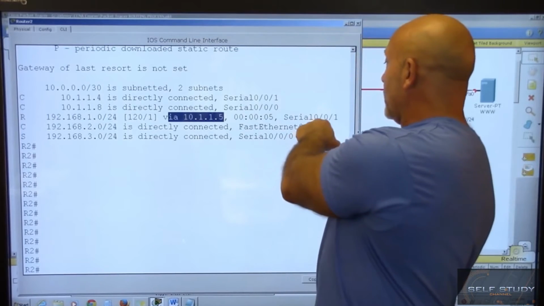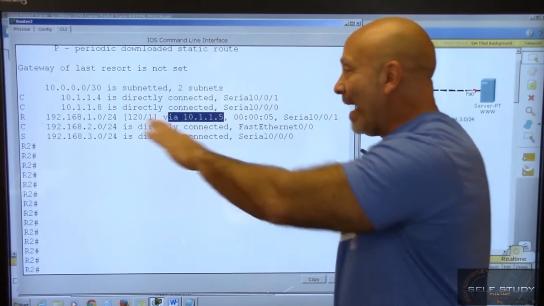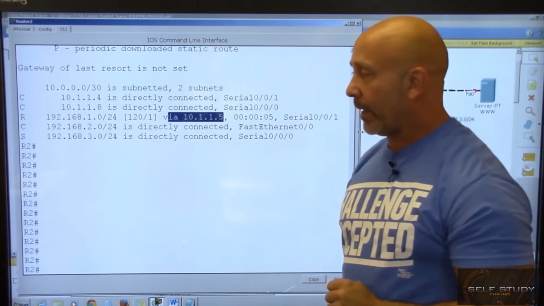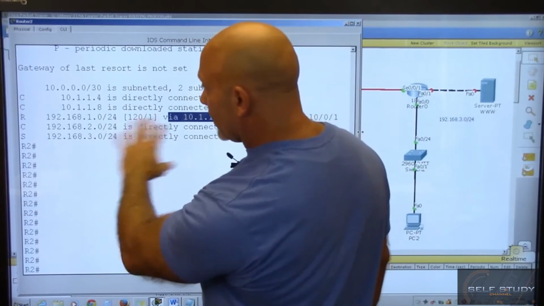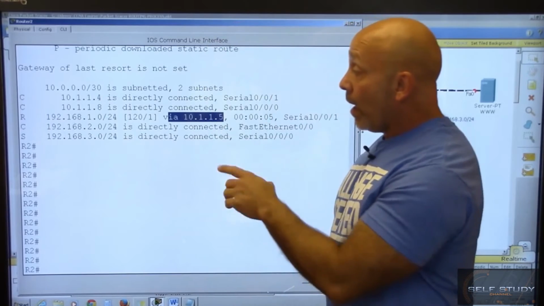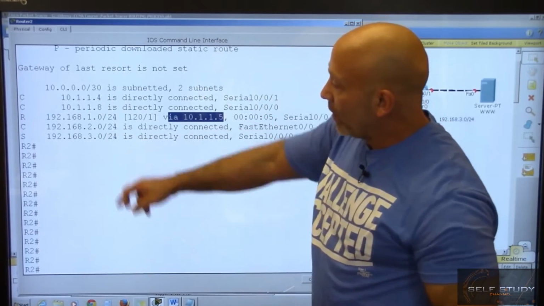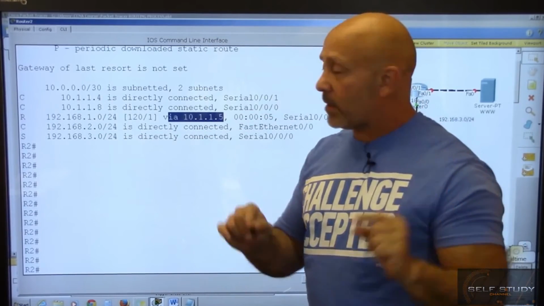On my S001. That's how you read this, okay? And the same thing holds true. Well, that's the only one. Okay, that's the only one that's there. That one didn't update yet. Oh, look at this.